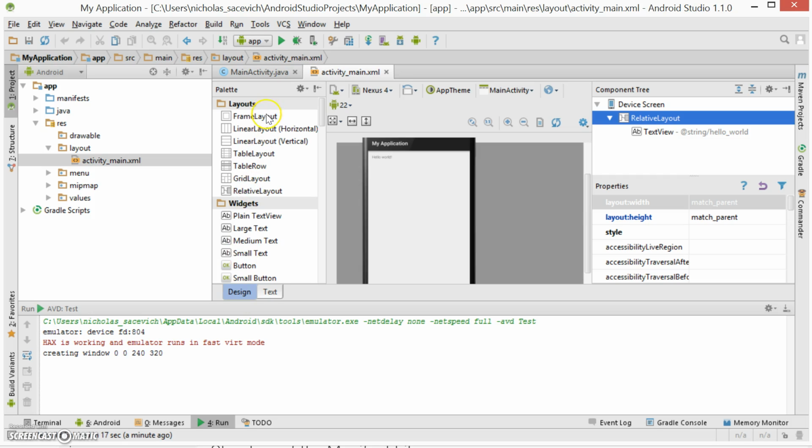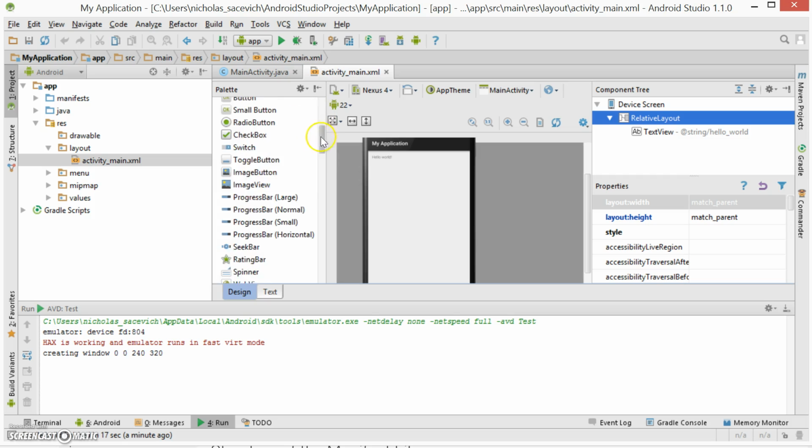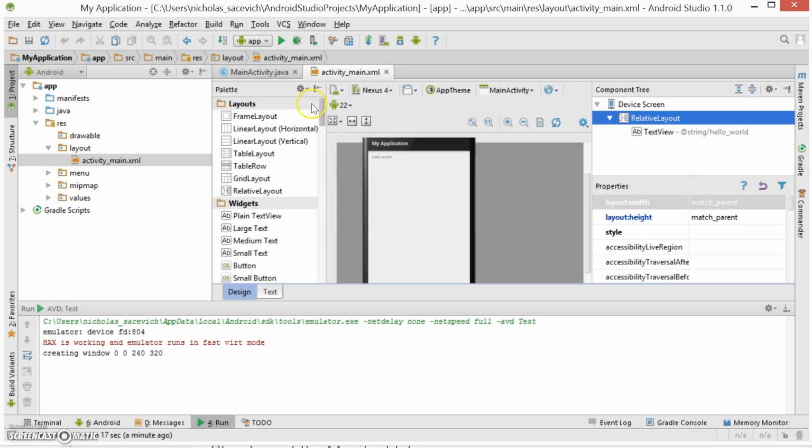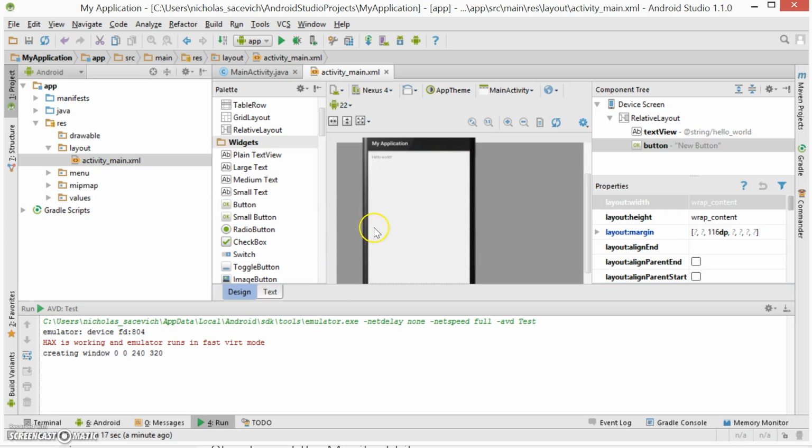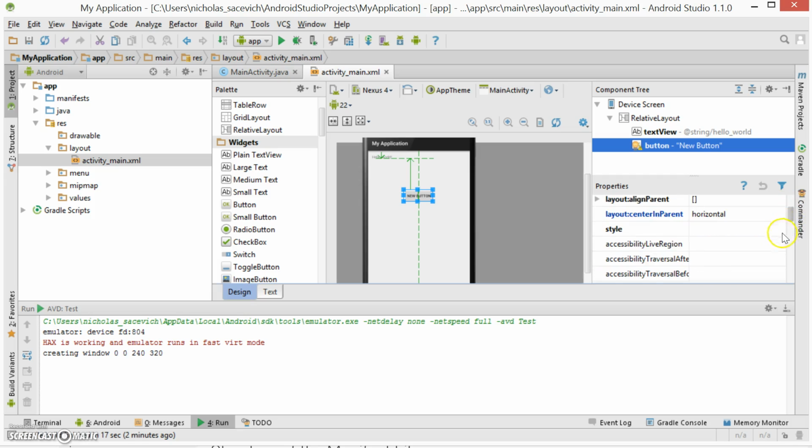Now, I've got a list of layouts and widgets available to me to position on the screen, so I can just drag and drop. So for example, if I want a button, I'll drag and drop it and position it wherever I want. Now, as soon as I drag an element, you'll see a component tree. These are the components: a text view that has hello world on it and new button on my screen. I also have properties that I can set.